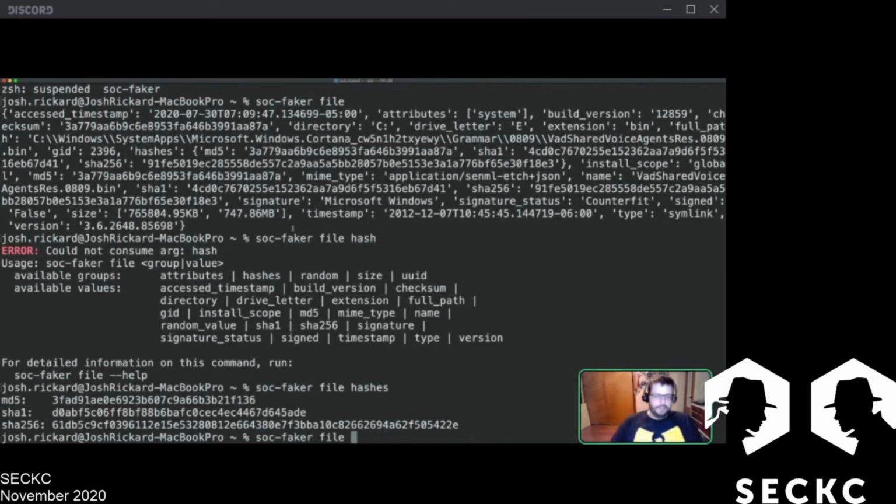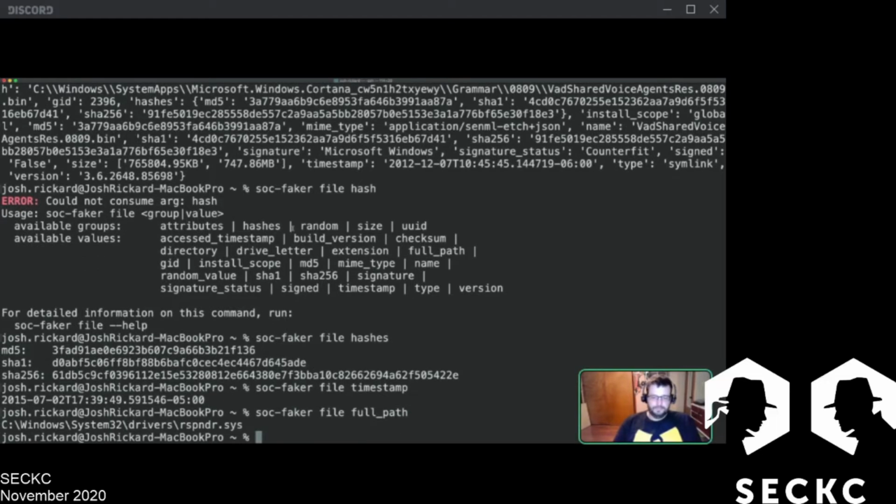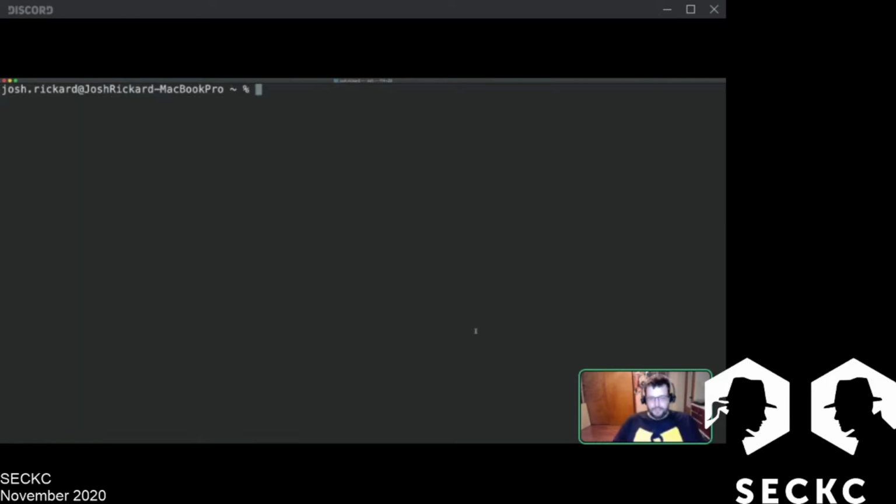So additionally, with file, you can get timestamp, right? And you can return just a random timestamp in the future. You can actually pass in other variables there too. Let's get, trying to think of full path. So it'll just give you a random Windows syspath that's pretty common that you would find, that you can then again forward on to whatever product or tool or integration that you wanted to actually use.